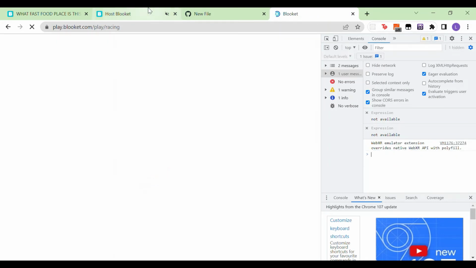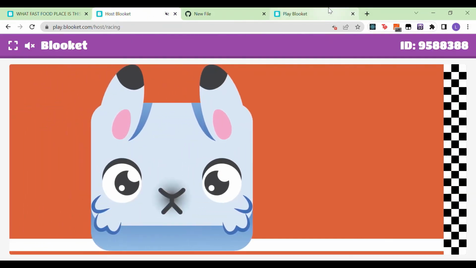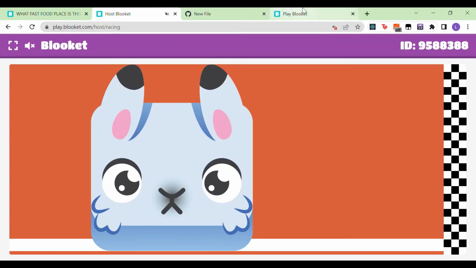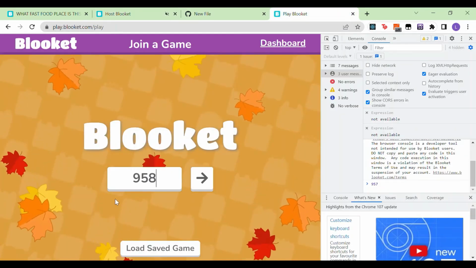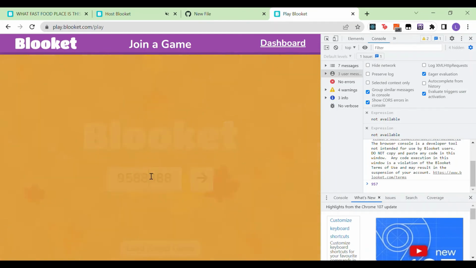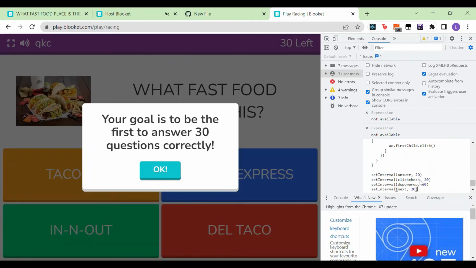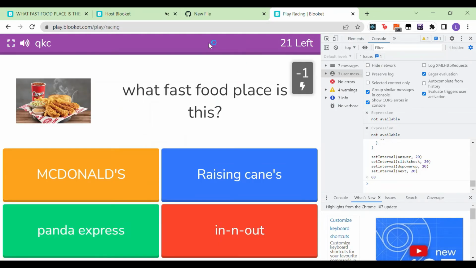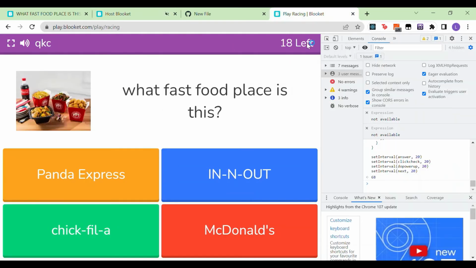So if I rejoin the Blooket game, 9588, wait, what? Okay, 9588, 9588, then we can paste this in, and we automatically go. Isn't that just magic?